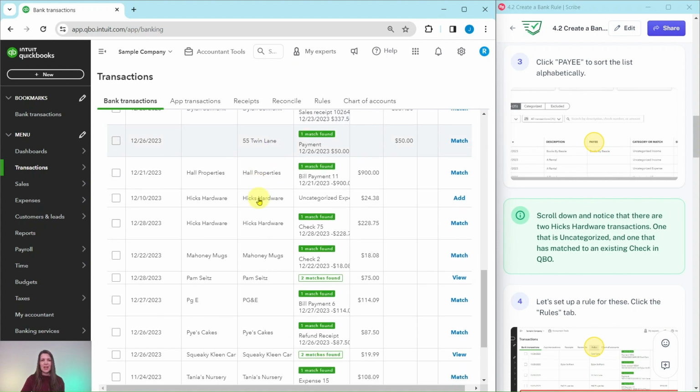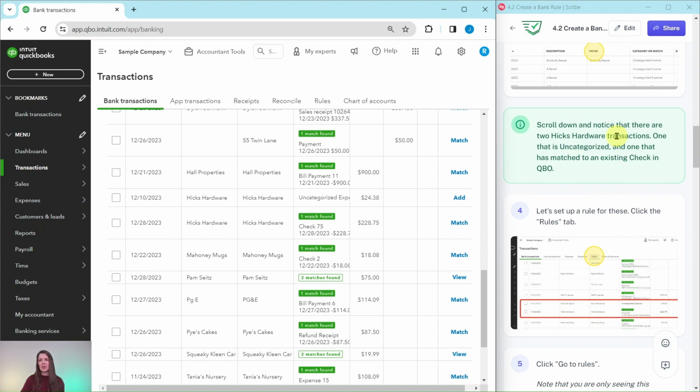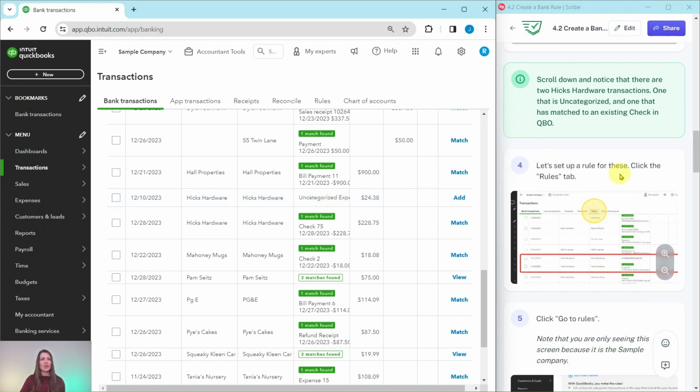Now we're going to scroll down and notice that there are two Hicks Hardware transactions, one that is uncategorized and one that has matched to an existing check in QBO. That is right here. This one's matching to the check, and this is that uncategorized expense. So let's set up a rule for these.